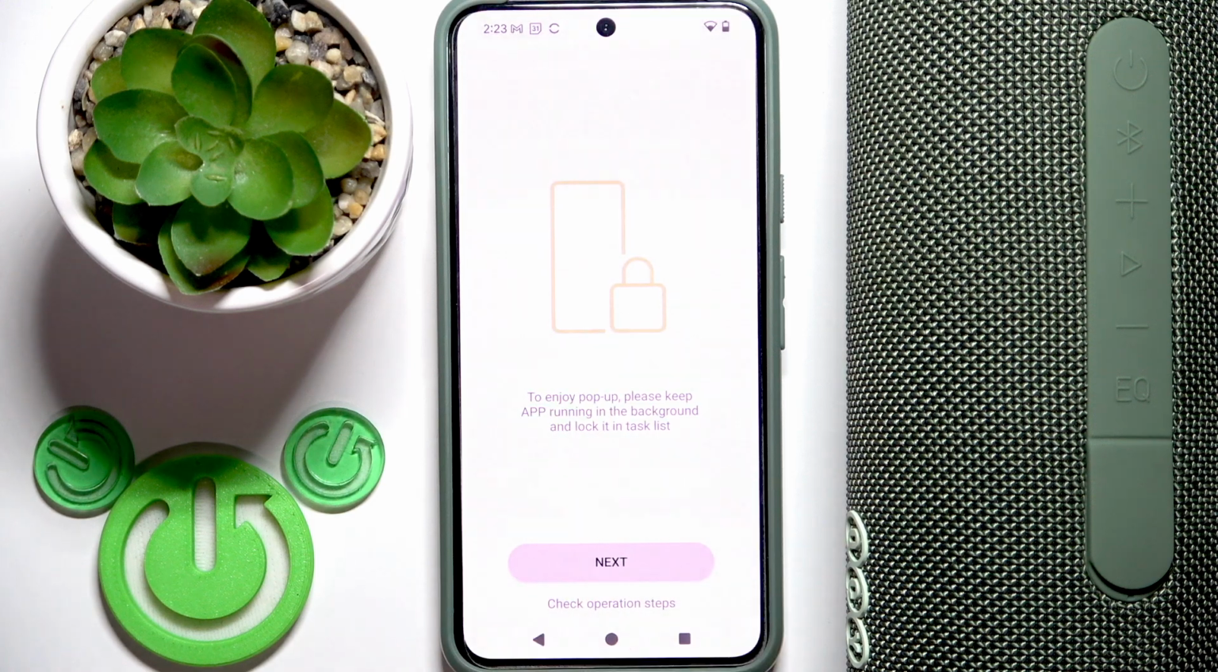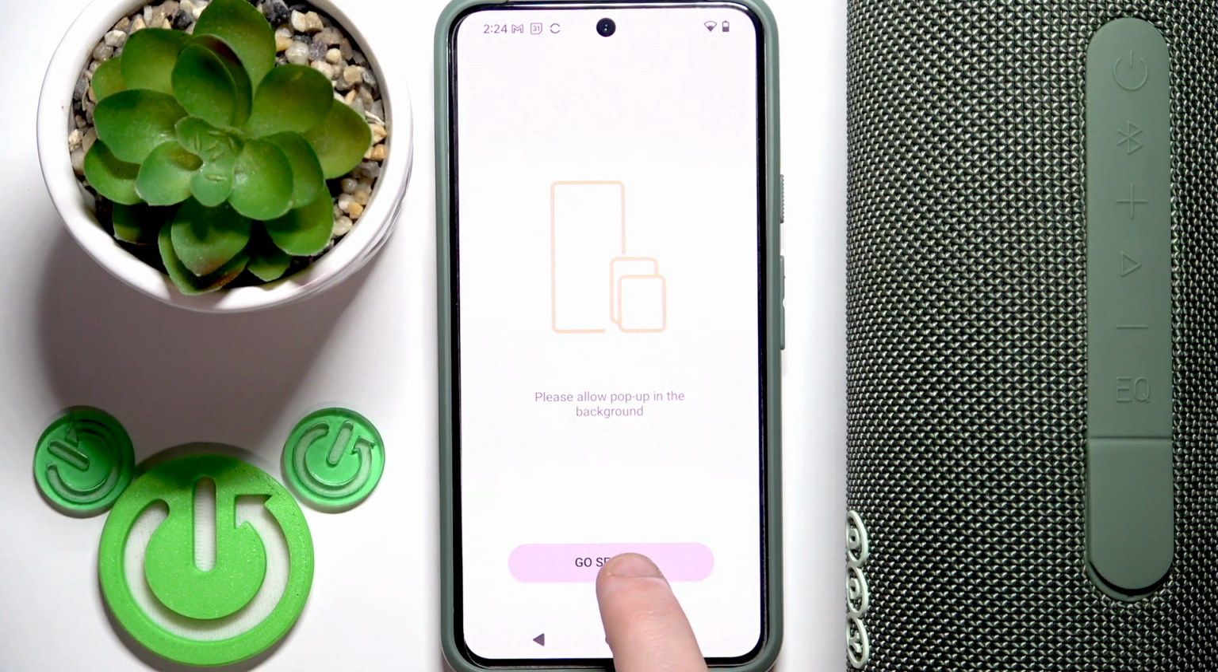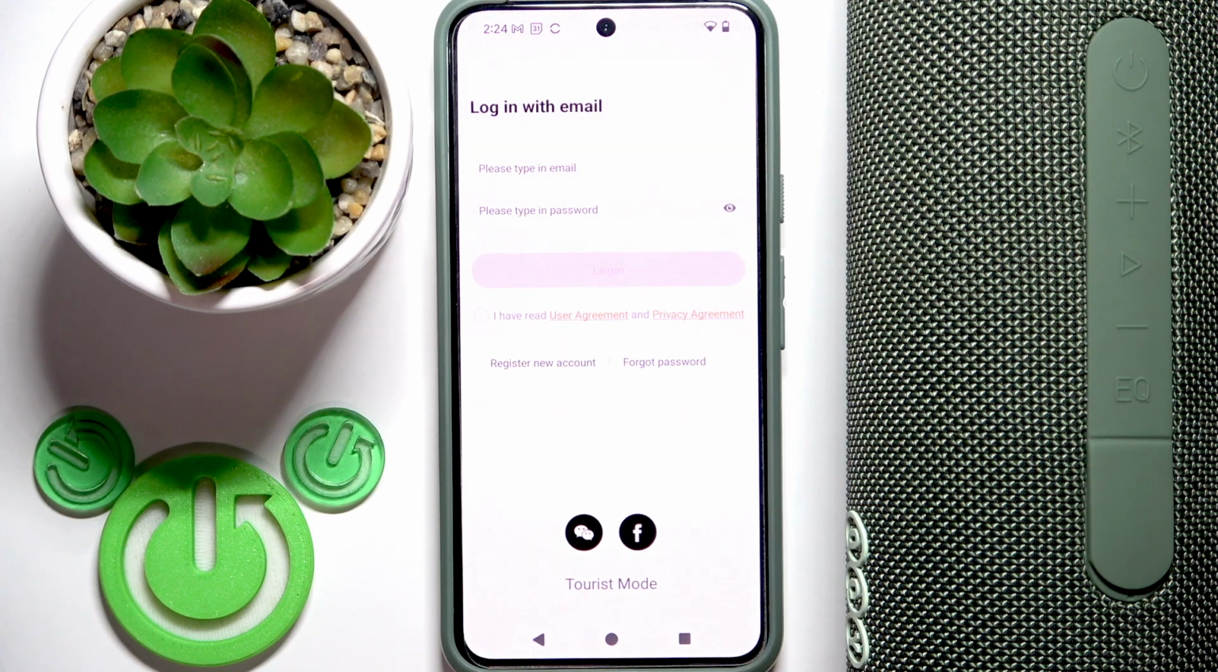Agree. Next, I'm going to turn it off. Allow. Then I'm going to skip it. Also this one, and finish.